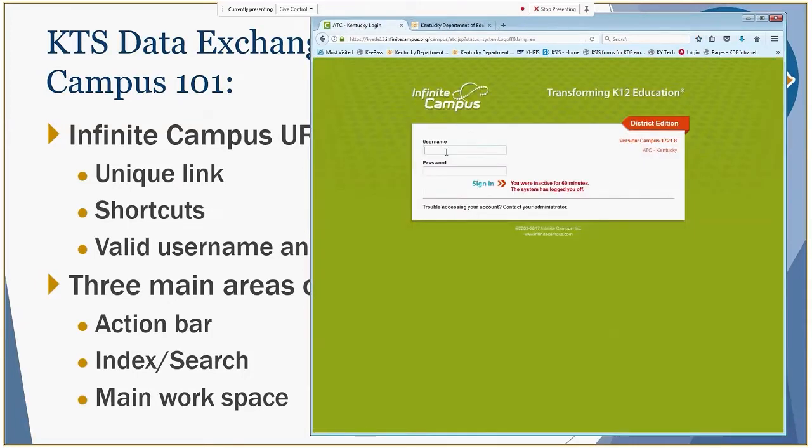And just to let you know also, it's a unique URL. Every district in the state of Kentucky has their own Infinite Campus login. So you can't use the high schools that you service, you can't use their district database. It's totally different. You have to use our ATC database in order to get into our information.